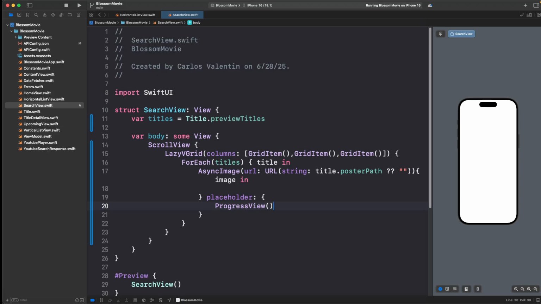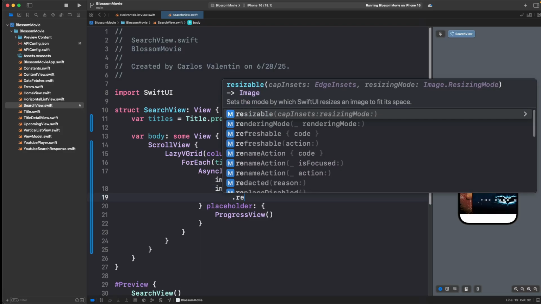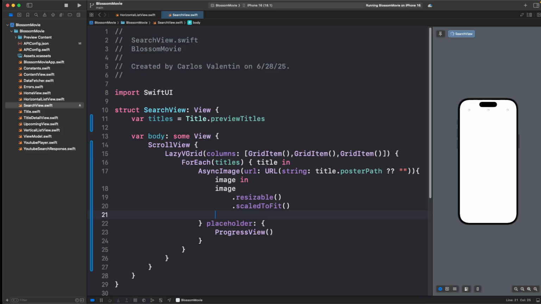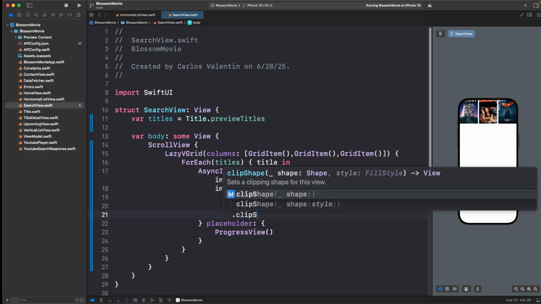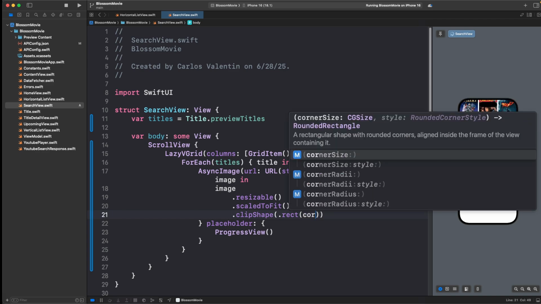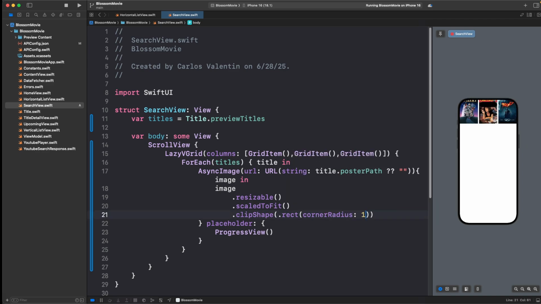Now we can add modifiers to our AsyncImage. Inside the braces, image, enter, dot resizable, dot scaledToFit, dot clipShape, dot rect, parentheses cornerRadius, 10. These modifiers allow the image to resize into the allowed space while keeping good aspect ratio and rounding the corners.